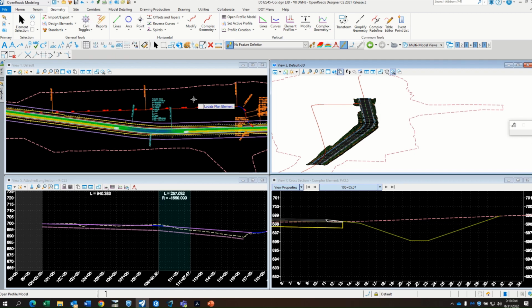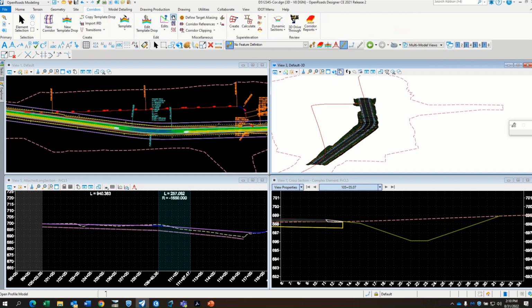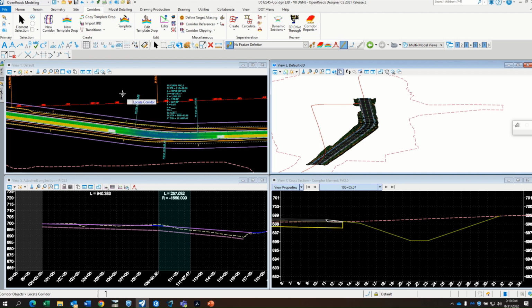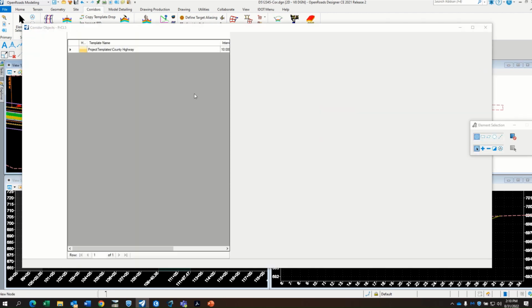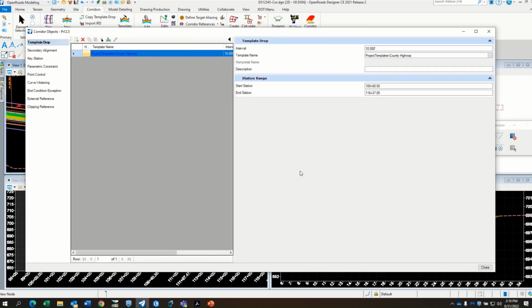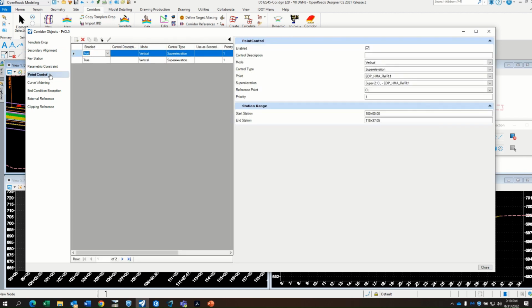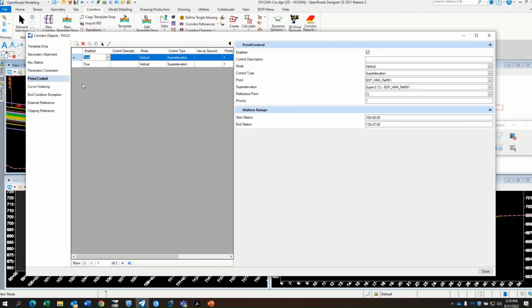There are a couple of different ways we can set these point controls. One we did earlier is to go to corridor and then hit that bucket, go to your corridor, and do it that way. We're not going to do it this way this time, but I'll bring that up again just so you remember. This is what keeps track of everything that's in your corridor, your template drops, and all these other things. Right now we're going to be doing point controls, and we've actually set a point control already.